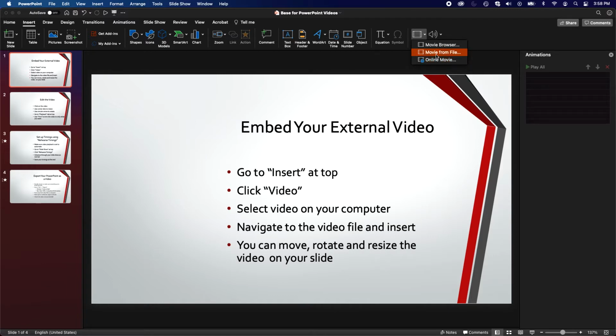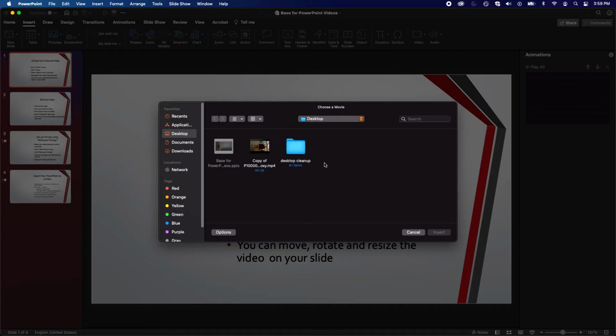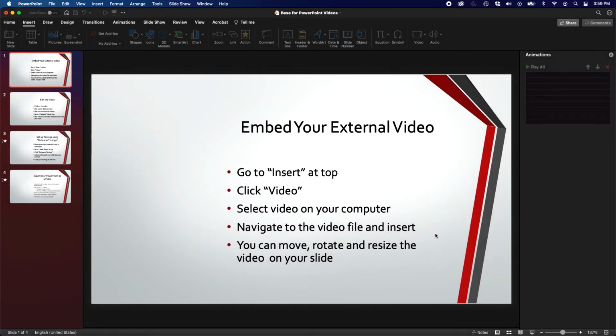In this case, and whenever you're ultimately going to be exporting the entire presentation as a video itself, you'll want to have the video stored locally on your computer. So, we'll select Movie from File. Once you click Movie from File, a Finder window will open, allowing you to navigate to the file you want to insert. When you've selected the file you want, click Insert.